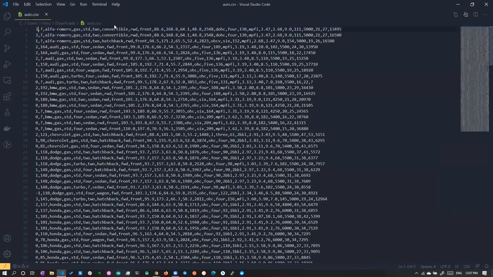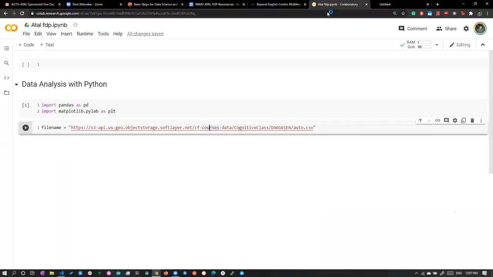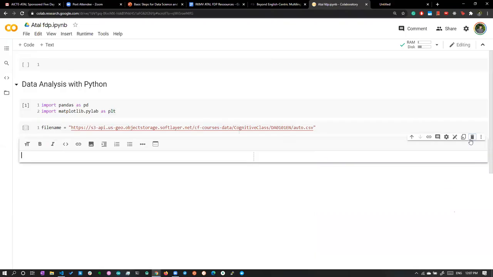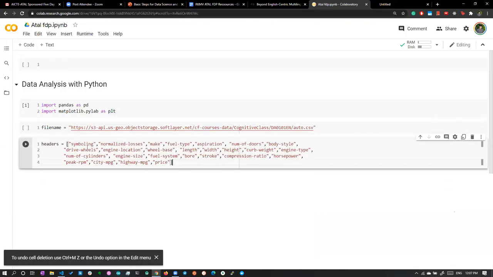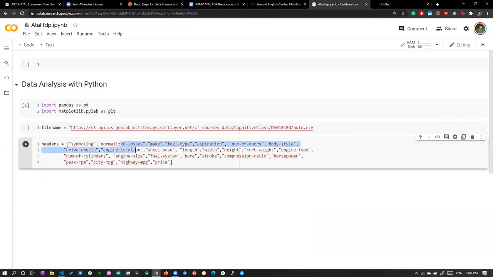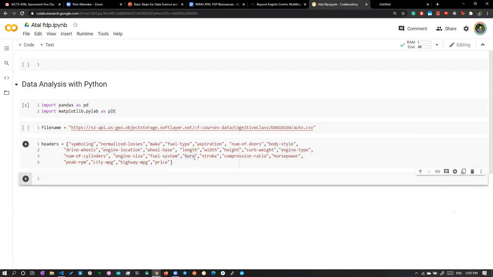Sometimes the first row will be a header row, so you can right away import it. But in this case, we have to mention what the header is. So here we have all these headers. Sorry, it's not a data block, it's a code block. We have symboling, normalized loss. We have make, what make the car type is. We have fuel type, aspiration, number of doors, body style, drive wheels, engine location, front or rear, wheelbase, horsepower. So we have all sorts of things regarding the car data set.